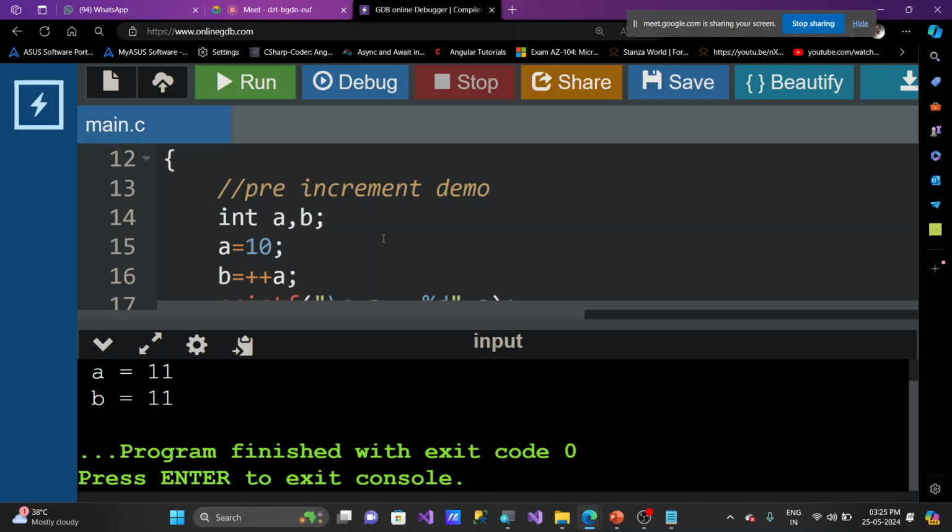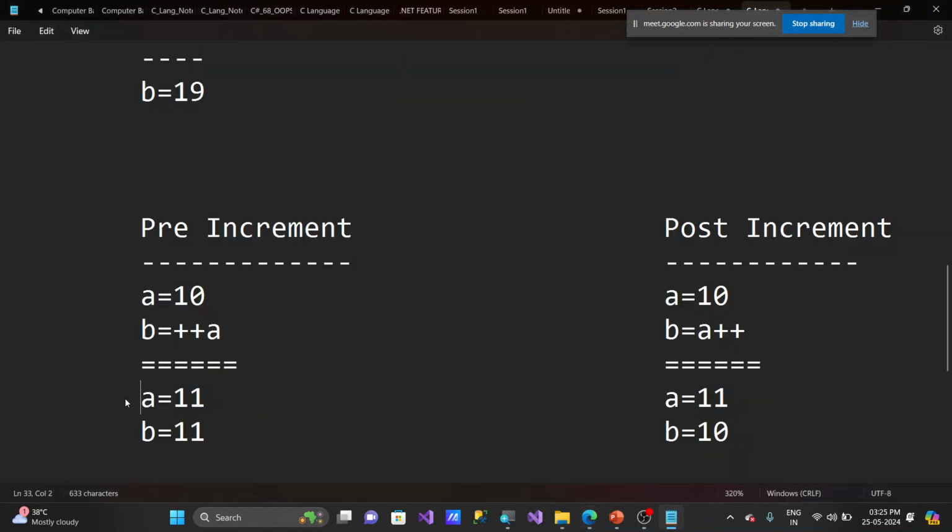In pre-increment, if I keep the plus plus operator before a, it becomes pre-increment. Coming to post-increment, first the value of a is assigned to b, so 10 will be assigned to b. Then a's value is increased, so a becomes 11 and b will be 10.